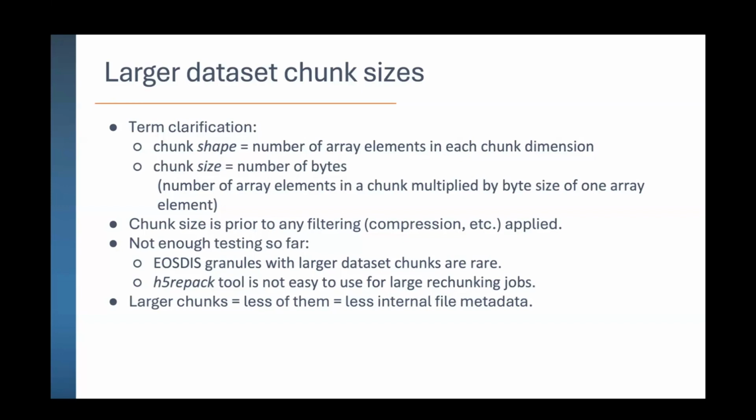However, what we do know is that larger chunks will definitely mean fewer chunks in a file per dataset. And that all leads to reducing the internal file metadata again. So that's something that we already know is going to happen.